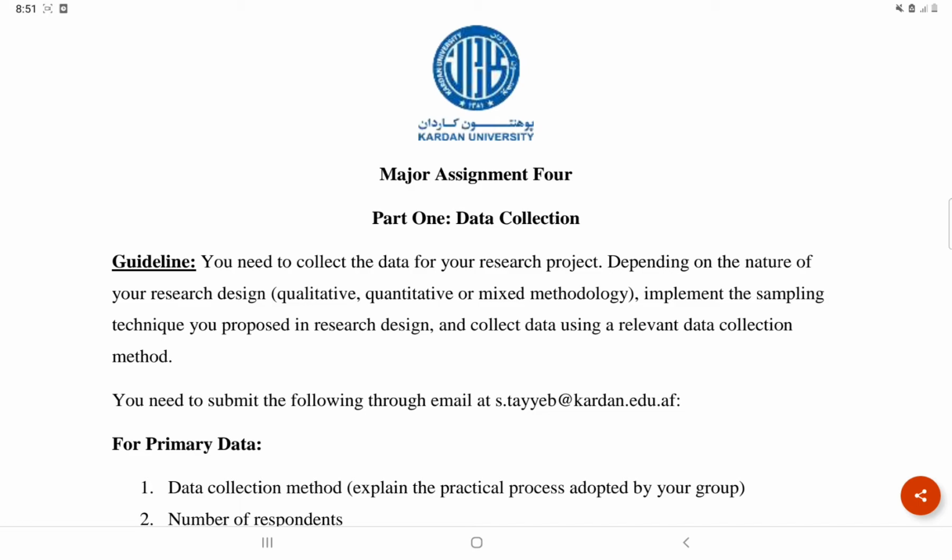So you need to collect the data for your research project. Depending on the nature of your research design, qualitative, quantitative, or mixed methodology, implement the sampling technique you propose in the research design and collect data using a relevant data collection method. If you look into this whole statement, this is something that you have already done in your third major assignment. You have already defined your research design, you already know your data collection method, your sampling method has already been decided, and also you even know the sample size for your study unless you're doing a qualitative study.